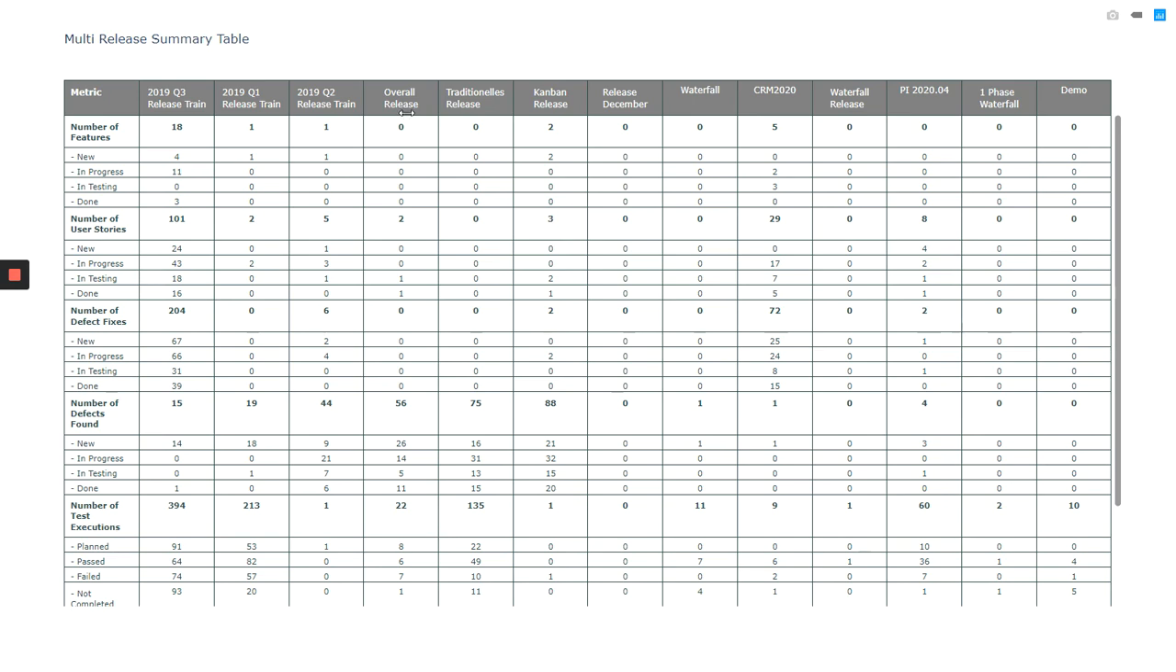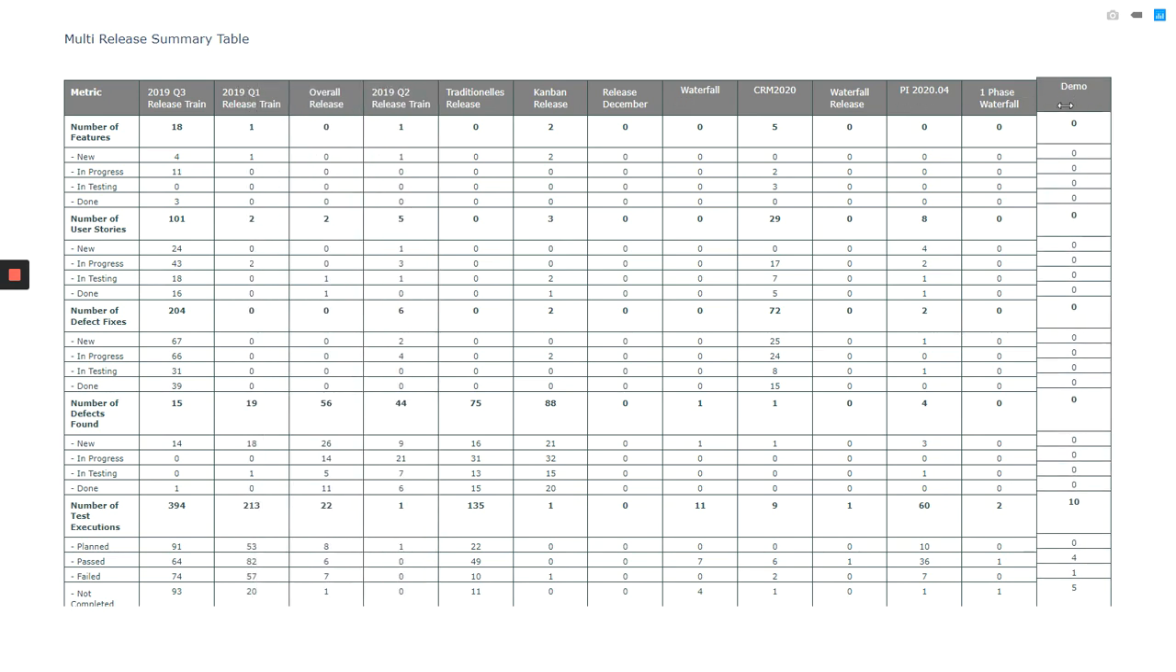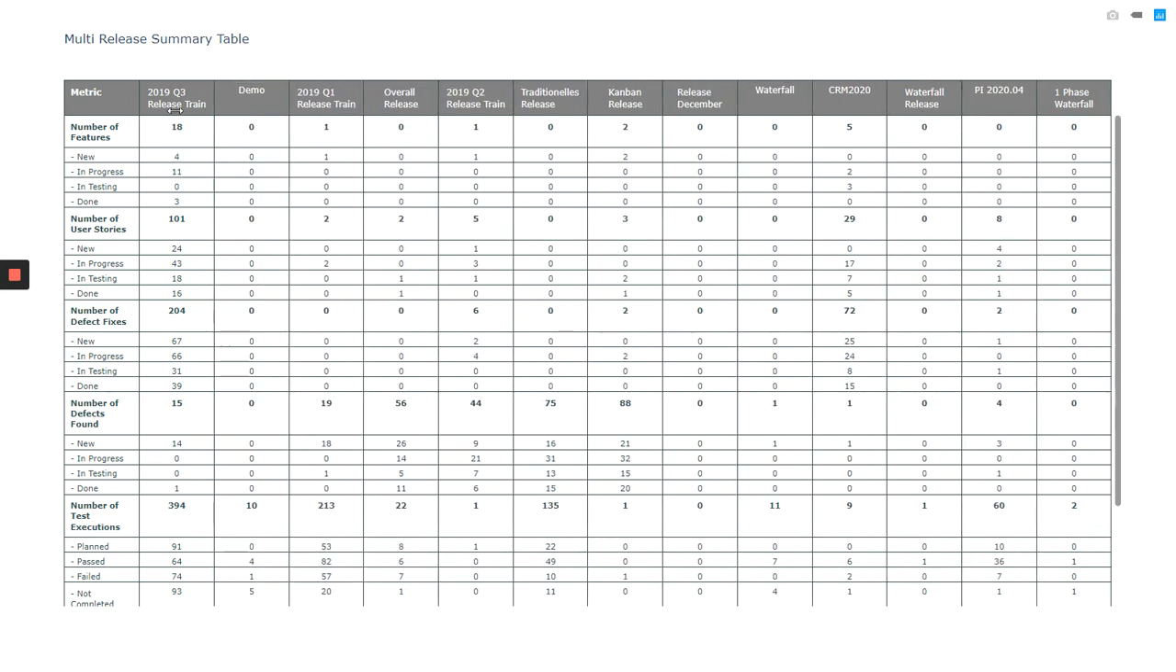So this is the overview cross releases. You can move it around. If you want to compare, let's say, this demo to the Q3, you can move it forward and put it in between. So it's a good way to get the release summary and compare releases with each other. Now let's see how this can be implemented.